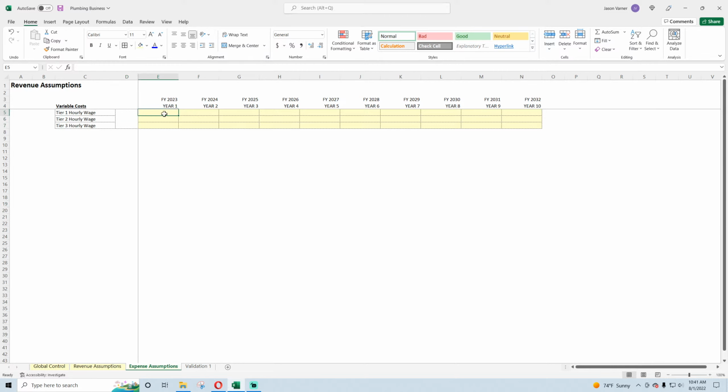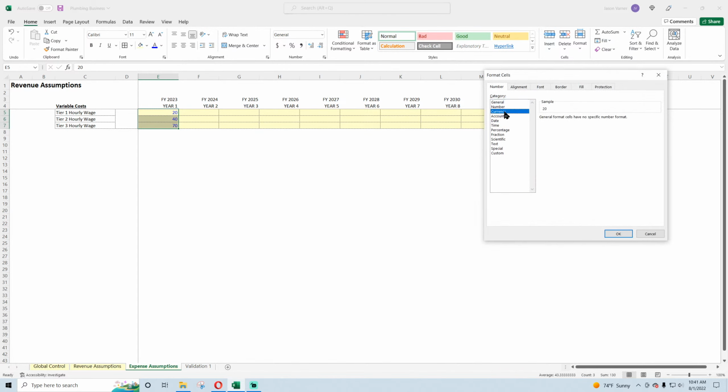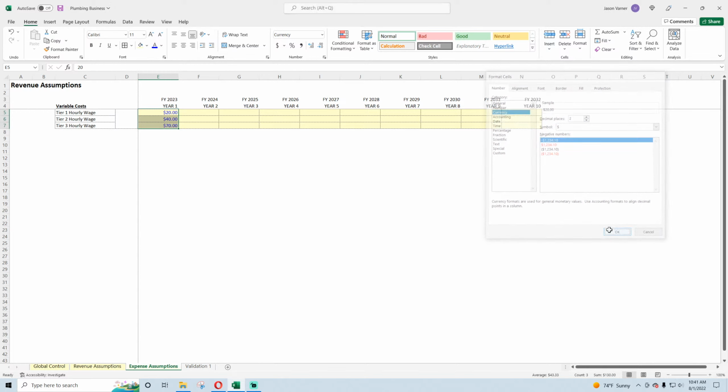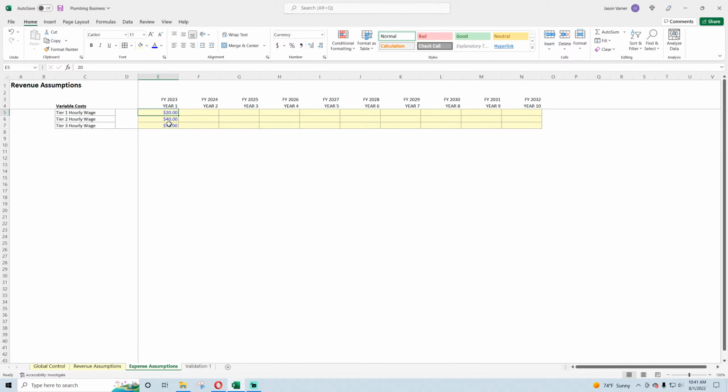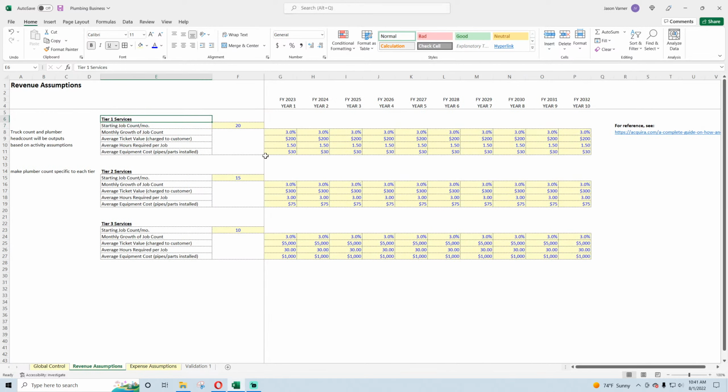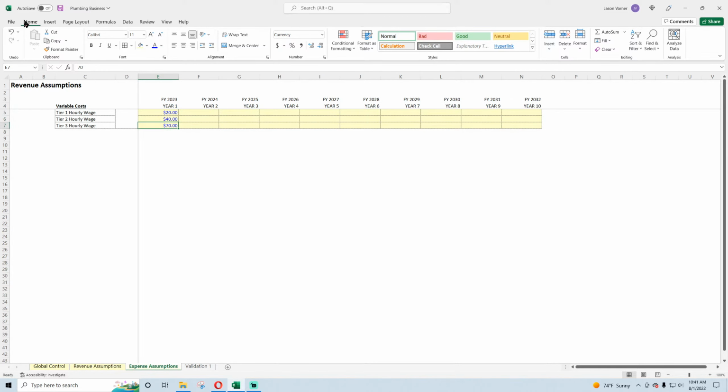All right, so hourly wage, let's say these guys maybe make 20 an hour. These are at 40, and these are at, I don't know, 70. The point is, once the model is done, the user is going to be able to go through here and play with these numbers and look at how much you're making per job, what you're paying for labor, and see what looks feasible.